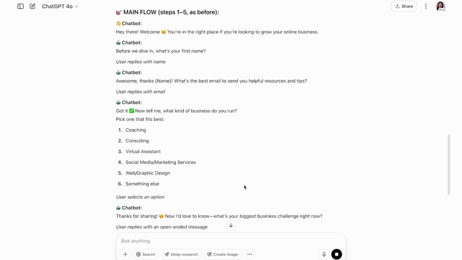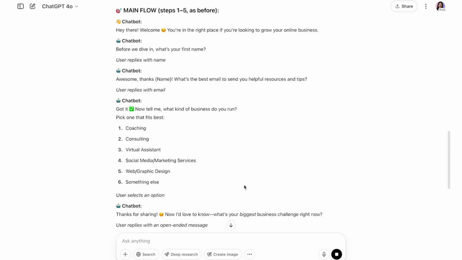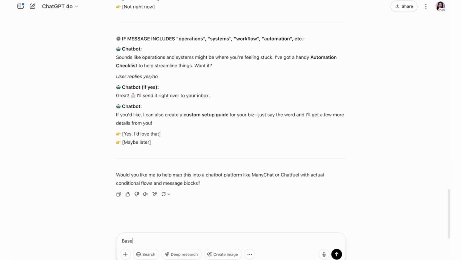Next, we want to clarify how the chatbot handles different types of responses and lead qualification. We can ask ChatGPT, based on the previous conversation, create a flowchart style outline that maps out the decision path and key responses.